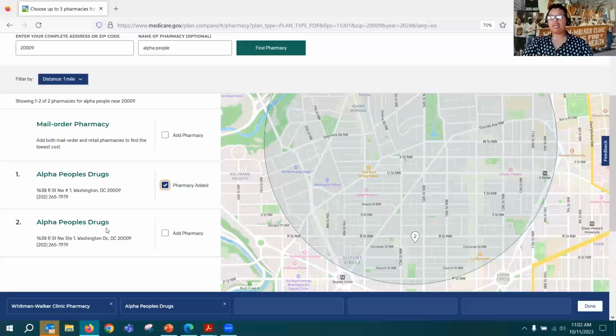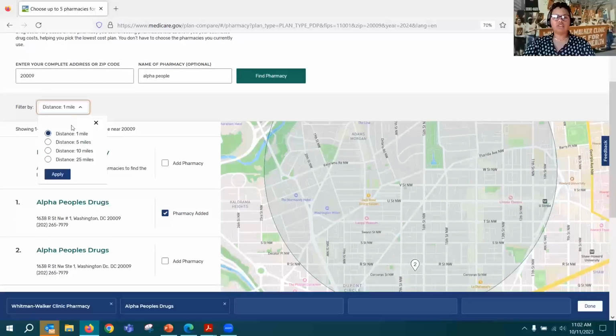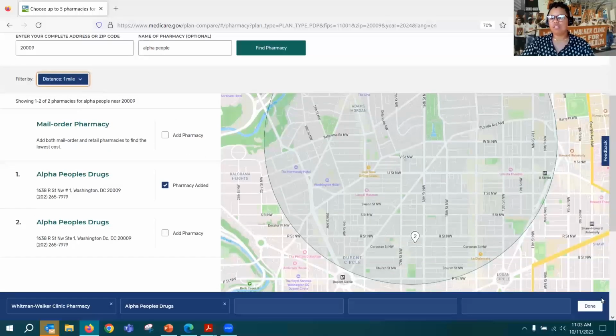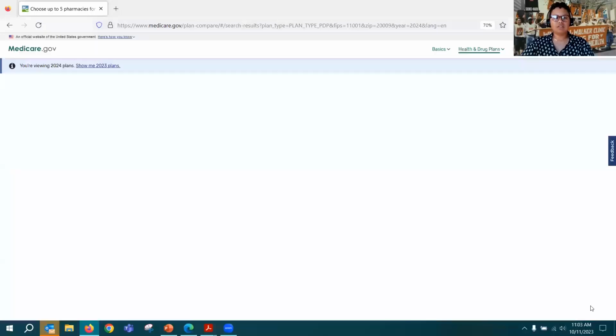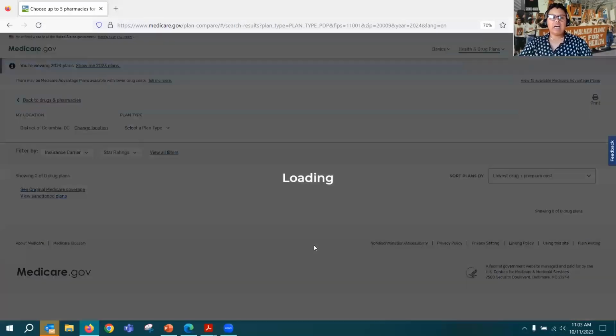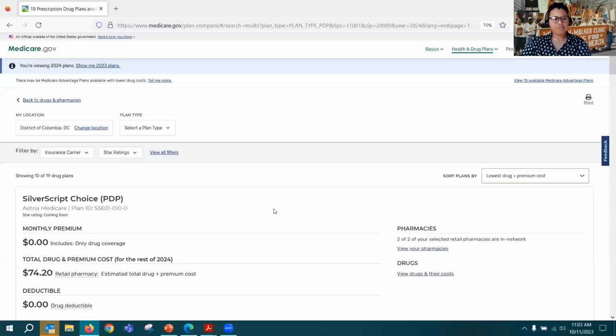If you type the name in and you're not seeing it, you can also change the distance up to 25 miles. That allows you to not have to go back and search, and should hopefully pull up the location. And we are ready to proceed. So we'll click done here in the corner once we've selected our 2 pharmacies. And now we will be taken to the plan results.